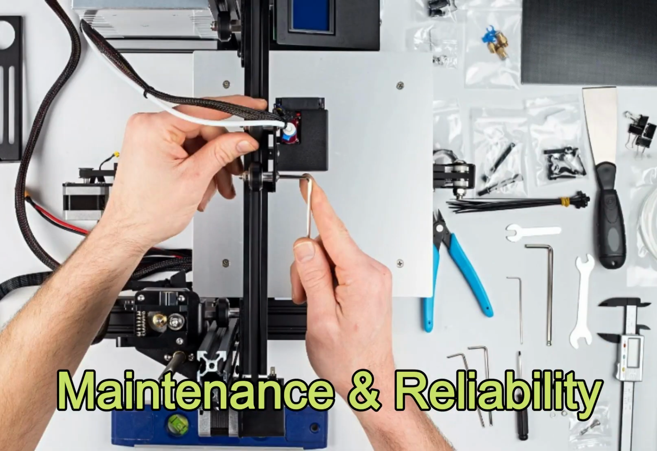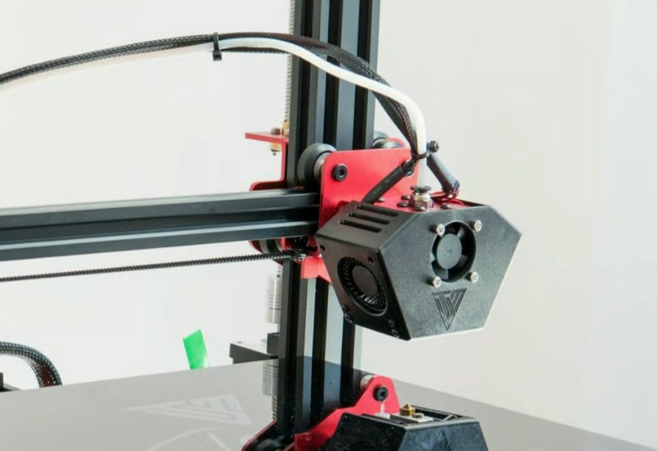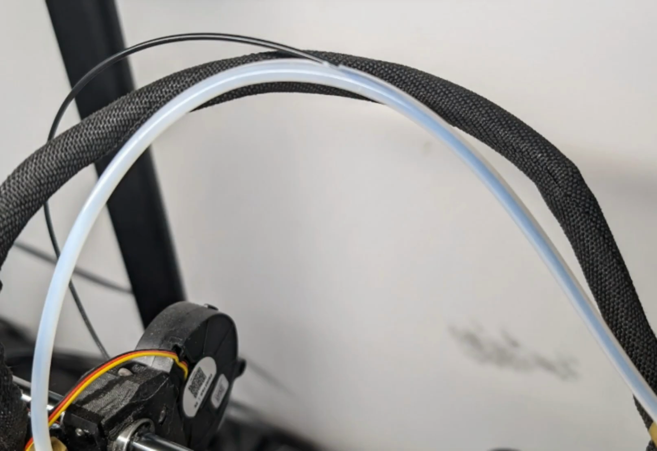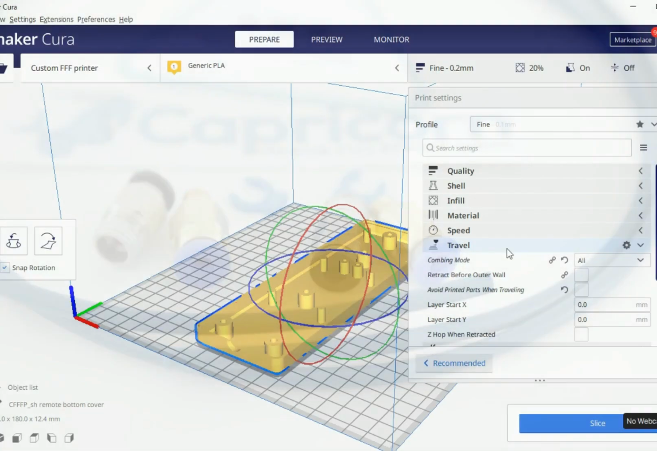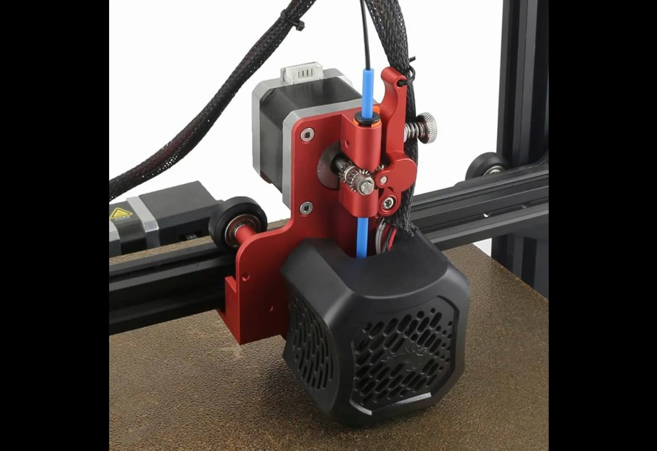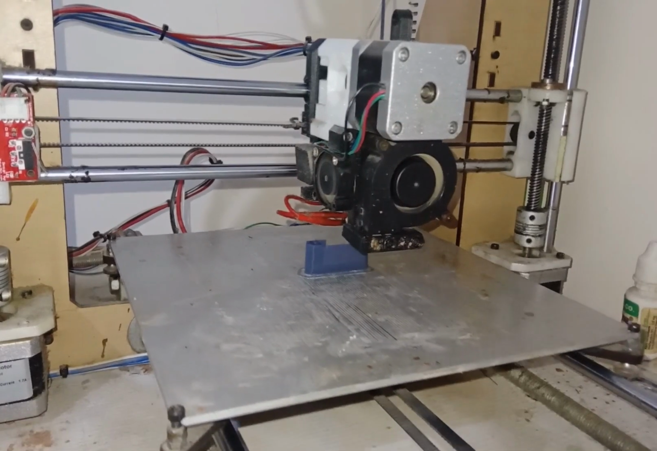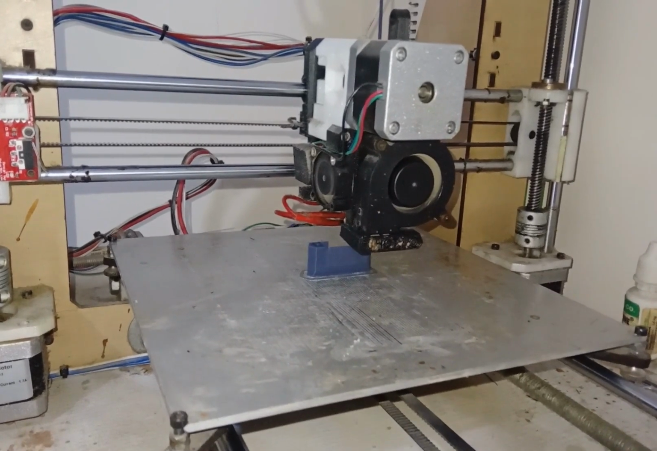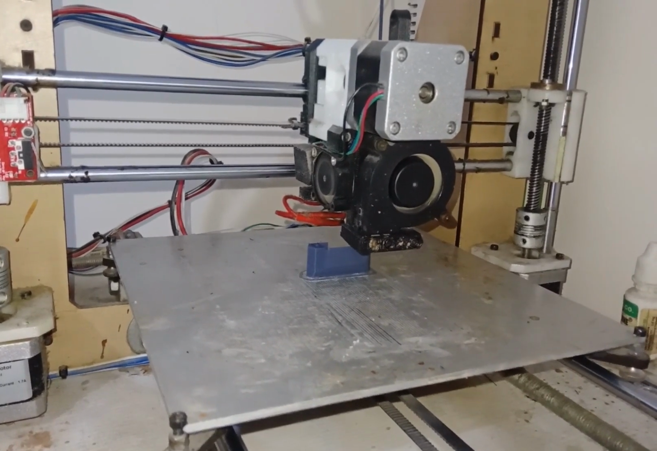Maintenance and reliability. Bowden. Pros: simpler moving assembly, easier access to hot end. Cons: tube wear, coupler wear, more retraction tuning. Direct drive. Pros: simpler filament path, better material compatibility. Cons: heavier tool head, slightly more moving mass. Both can be reliable when maintained properly.